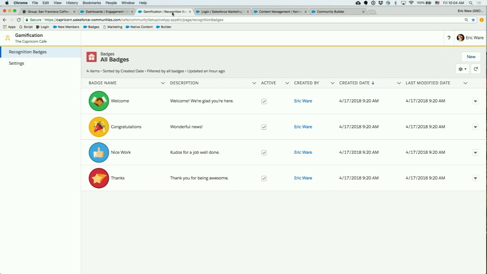And this one is in beta. So it's something that after you see it, if you get excited and want to do it in your community, you just need to ask your AE for further information about how to get enrolled in the beta. And that's our recognition badges.